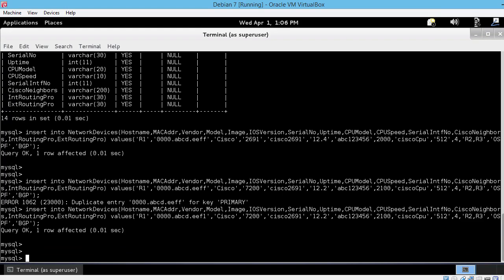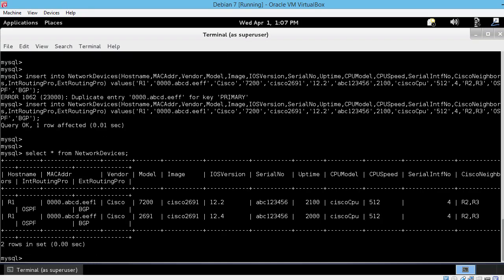Now you can verify the data in the table using the following command, also called a query. So select an asterisk, which means all, from, and now the table name. Let's say network devices. Okay, it doesn't look too pretty because it has a lot of columns, but you should get the idea.